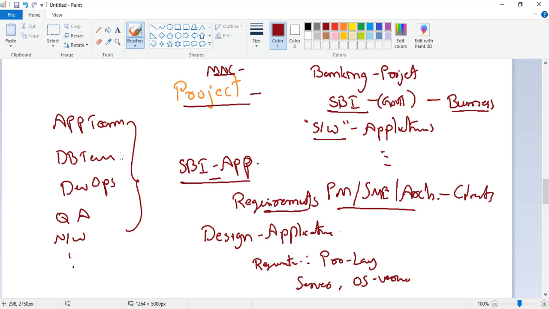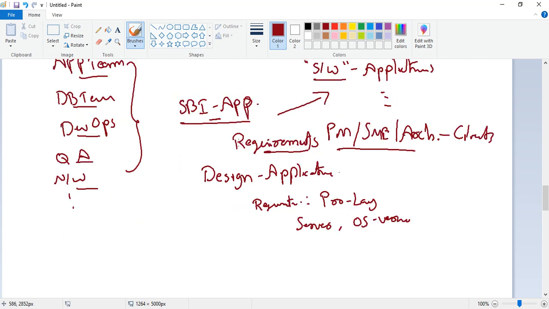Then these teams will work on the project, develop the project, and release it to the clients. This is what is happening. So most of the applications are designed based on Linux. That's it.